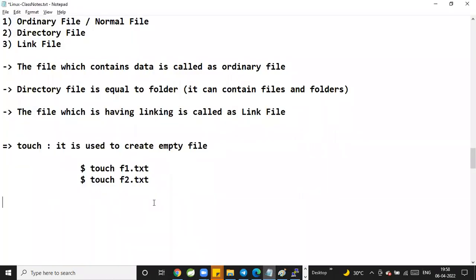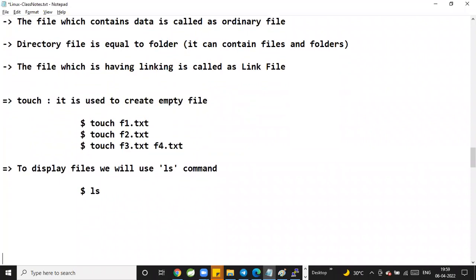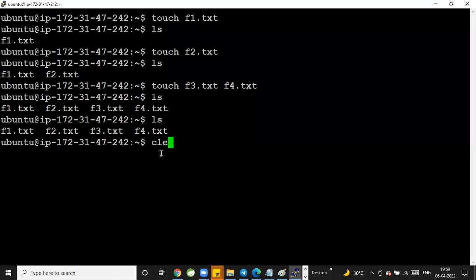How am I checking the files? ls command. The ls command is used to list the files. Touch f3.txt space f4.txt. The first command will create f1.txt, the second command will create f2.txt, the third command will create f3.txt and f4.txt. To display the files, we will use the ls command. ls means list the files. Now the files available are empty files.